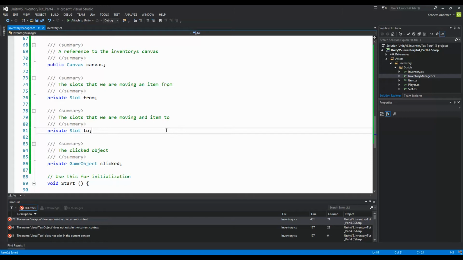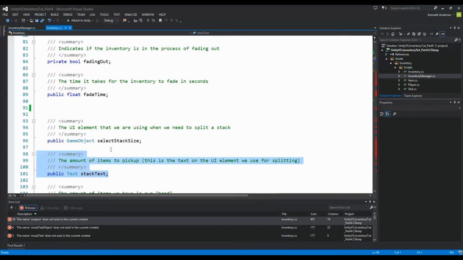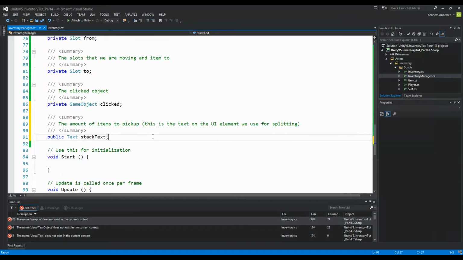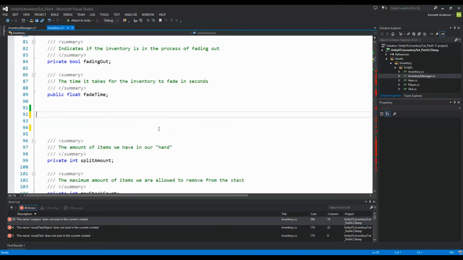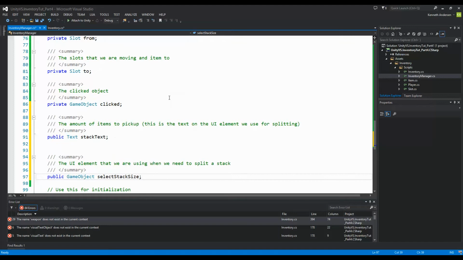So we only have a few more things left that we actually need to move. We have our stack text, see if we can find it, it's right here. And we need to cut that and put it into the inventory manager as well, because that's also shared among all inventories. This is the text that is written when you click an item and want to split a stack, and we also need to share that among every inventory. Then we need the exact game object that we're using when we're splitting something, and this is this one, select stack size, the UI element that we're using when we split a stack. It's also shared among every inventory.